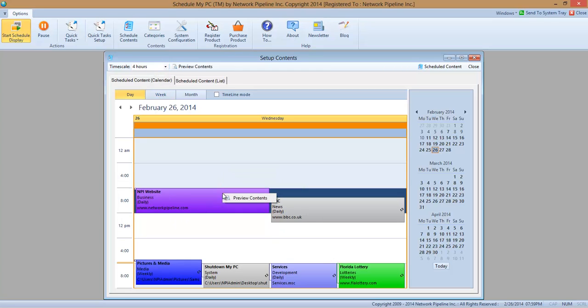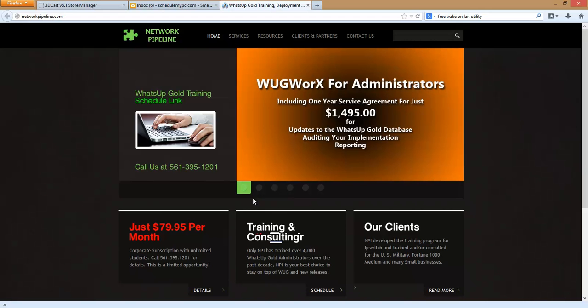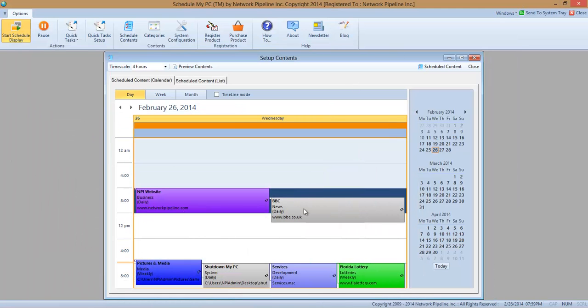You can always right-click and preview contents to see what the contents look like. And here, this will bring up my website. There's my website. I can bring that up readily to make sure that it's going to continue to work when I need it to. We have further down here, registering the product. You can purchase the product, which just links you to the website to buy the product once you've trialed it and feel you'd like to use it.